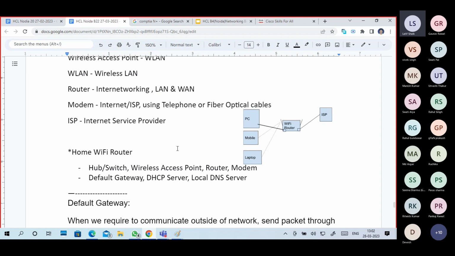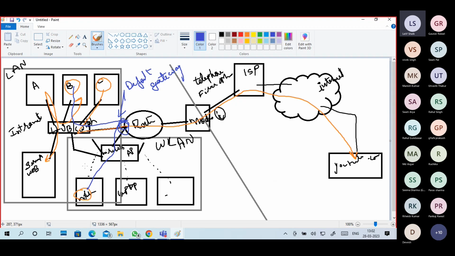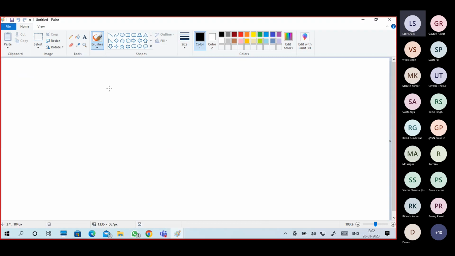Here is a point, guys. I have told you about so many devices: hub, switches, wireless access point, routers, modems. In your home or in your office, you may not see any of these devices. You have seen only one device, that is a Wi-Fi router. There is a Wi-Fi router in your home, either Jio Fiber, Airtel, or anything. We have a router, and this router has connectivity to connect outside through some WAN port.